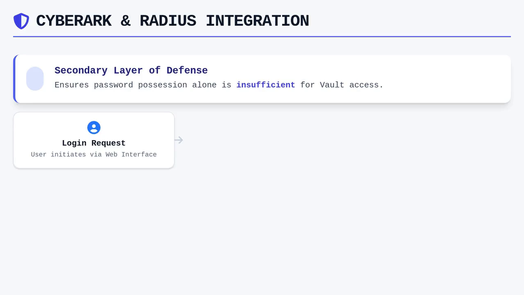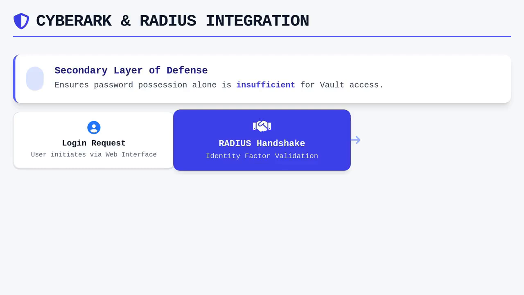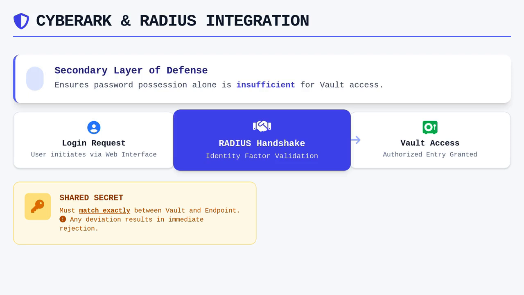When a user initiates a login request through the web interface, the system orchestrates a handshake with the configured RADIUS server to validate additional identity factors. The integrity of this communication relies heavily on the shared secret, a critical parameter that must match exactly between the CyberArk vault and the RADIUS endpoint. If these secrets deviate, communication will fail immediately, and the authentication request will be summarily rejected.